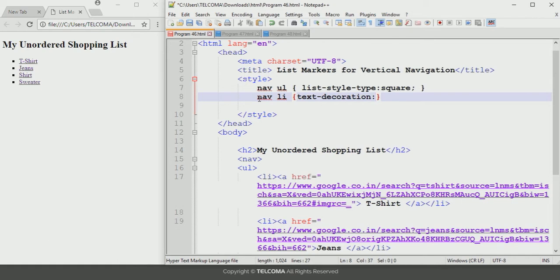This text decoration property is used to modify the display of text in the browser. Mostly it is used to remove the underline from a hyperlink. For that you have to write none. Now save the program and refresh the browser, and you can see the changes that will occur here. So refresh it.